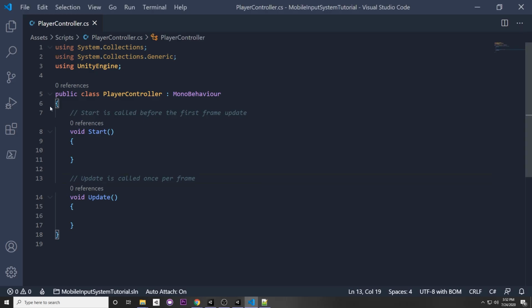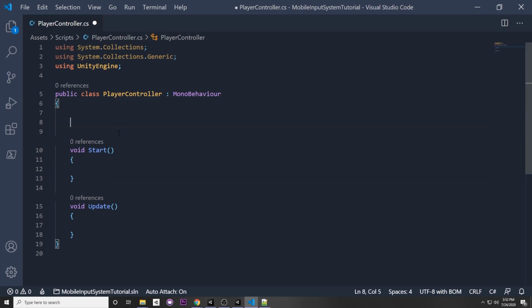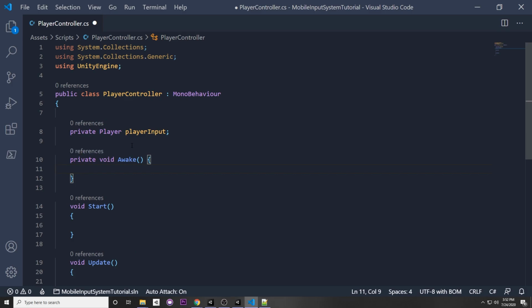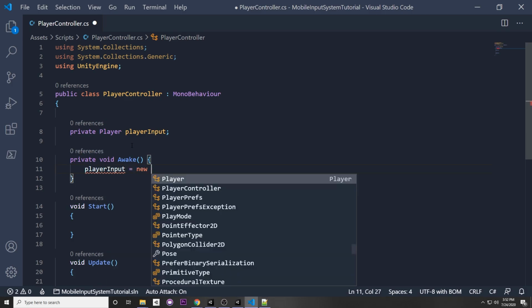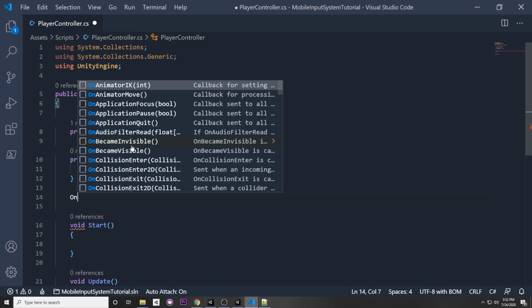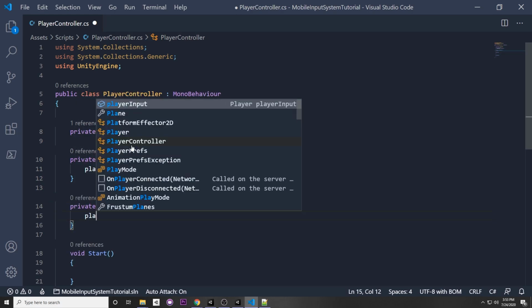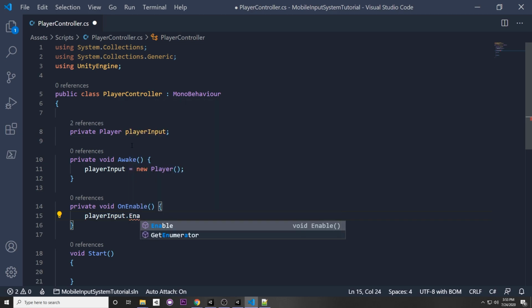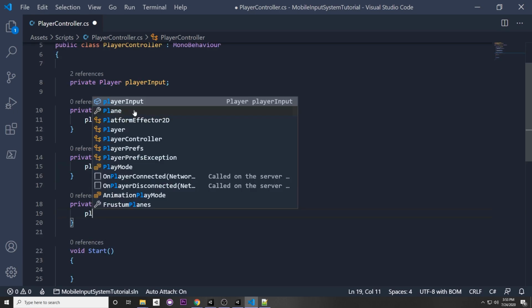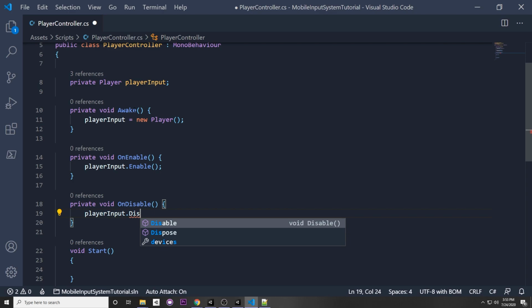All right, so I opened up that script. I'm just gonna delete these comments and let's activate our input system. So private player input. Then in our awake, we can say player input equals new player. We also have to have it on enable. Player input dot enable. We have to enable our input action. And we also have to say on disable. So whenever this script is disabled, we do player input dot disable.